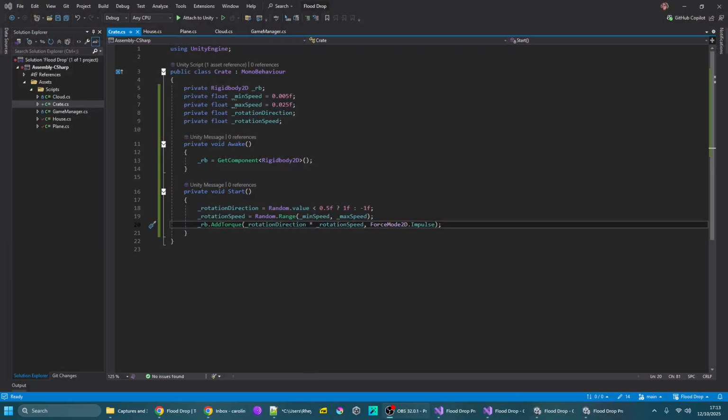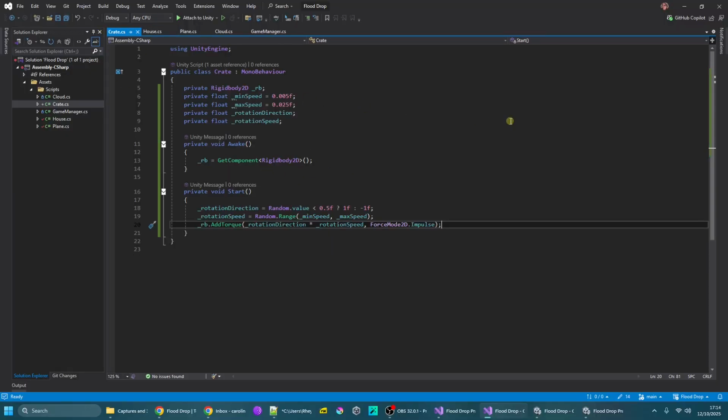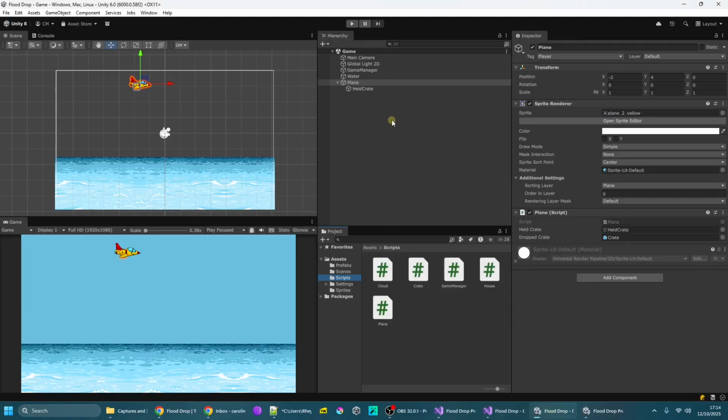So at the moment, we're not actually destroying the crates at all, and that's something that we need to think about. Now, we could do it in the same way as we did with the houses in the clouds and just ask it to destroy itself after an amount of time, and that would work. But the problem with that approach is it doesn't allow us to check what the crate has done. What we really want to see is, first of all, has it dropped into the sea? And if not, has it been delivered?